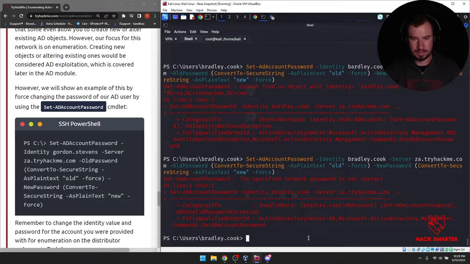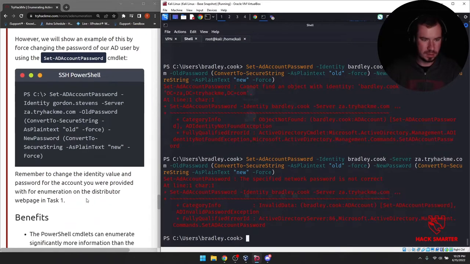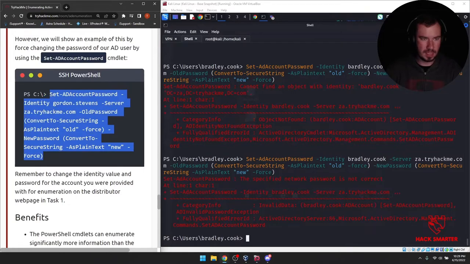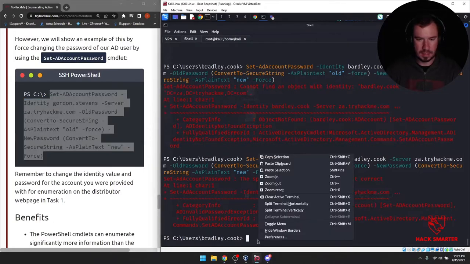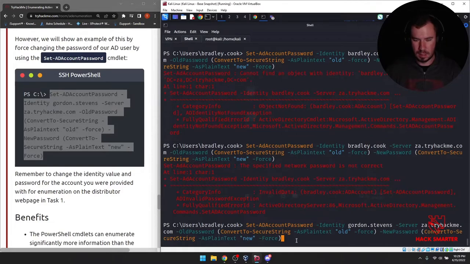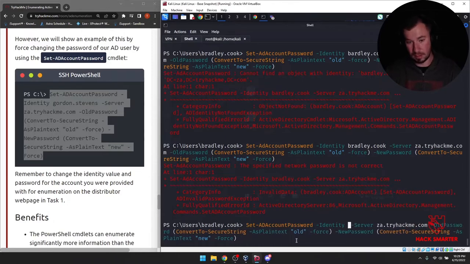Nope, still did it wrong. The specified network password is not correct. It didn't give me a chance to specify the network password. Okay, I just said not to copy and paste, but I want to copy and paste this. I just want to see if I missed something, because it should prompt us after we do this to type in the old password and then the new password. That was what we specified. So let's just try it this way. If this doesn't work, I'm assuming their command's wrong and I don't really care.